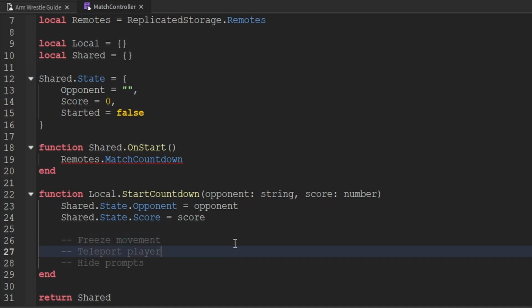But we're going to come back and create all of these separate things towards the end of us creating this match controller. For right now, we're just going to go ahead and set up all the different functions that modify the state. So going back to modifying the state, we have ultimately finished creating the start cooldown function. So let's go ahead and hook that up to the networking of the match countdown remote event.